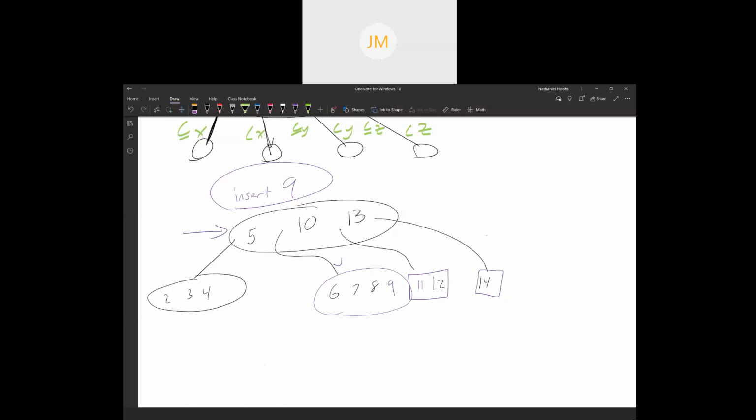Okay, so here we are now. That's where we would put 9. And so we take the middle numbers, these two, and we've decided that we're going to be right biased. So that means that of the 2 middle numbers, we're going to push the 8 up. Okay?